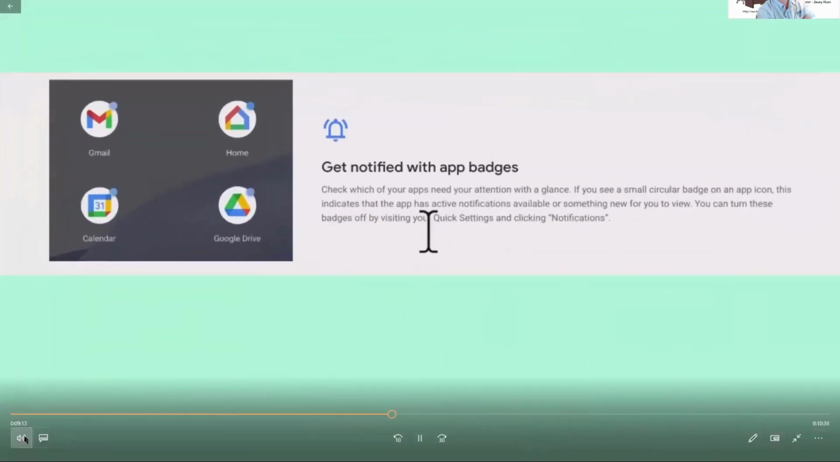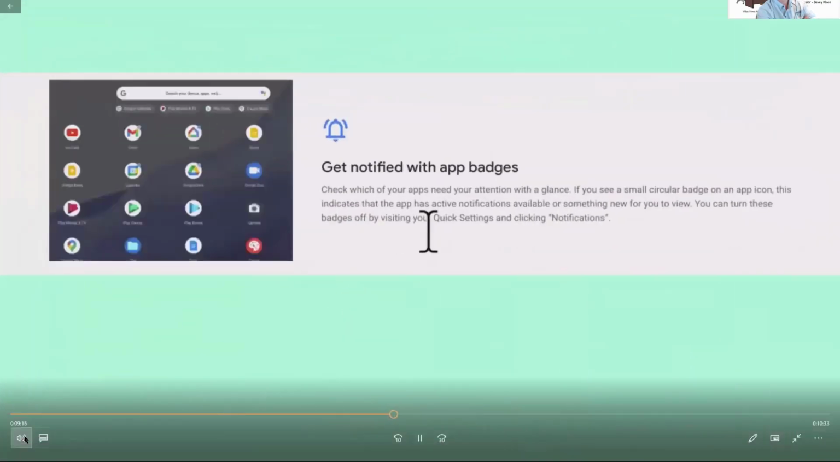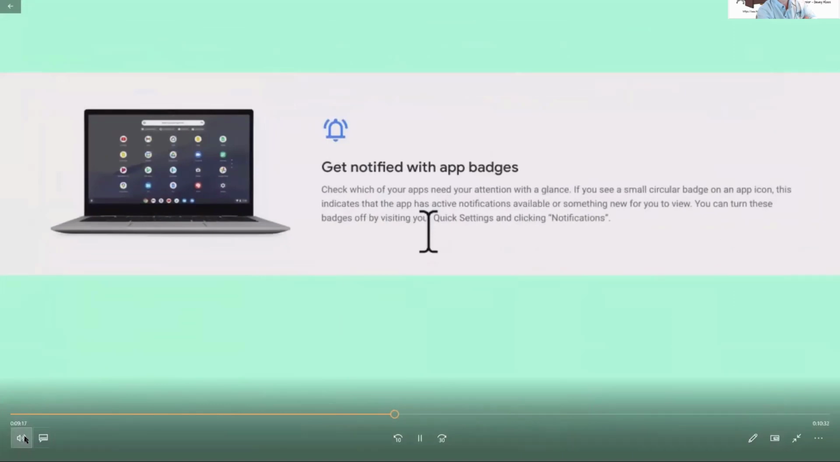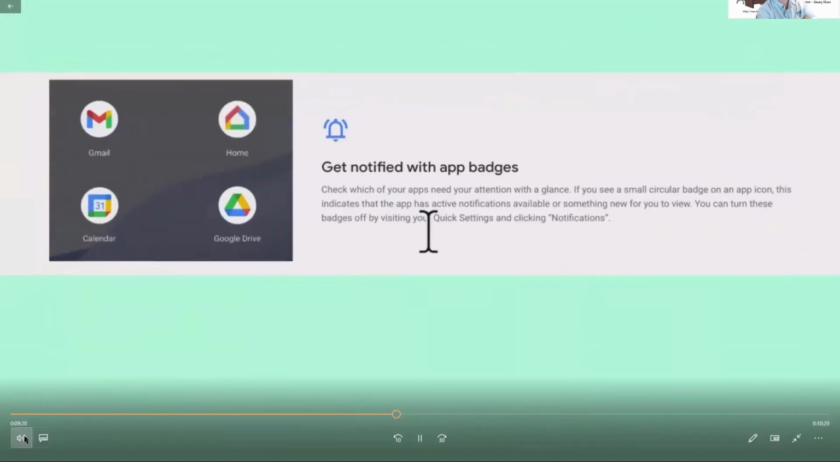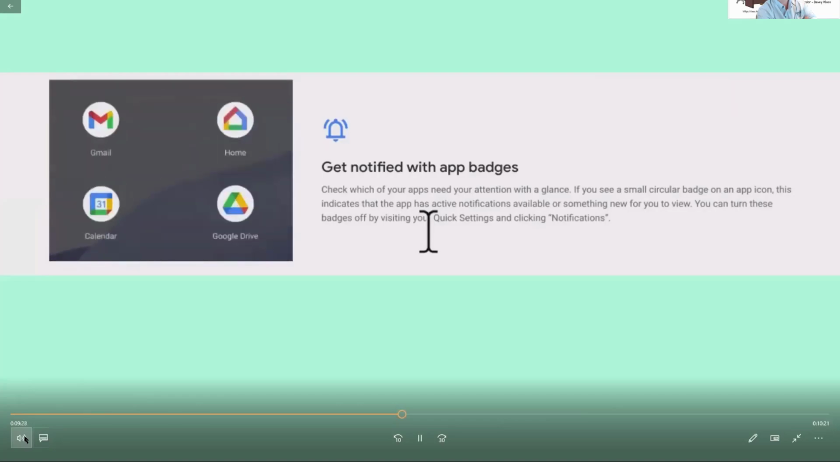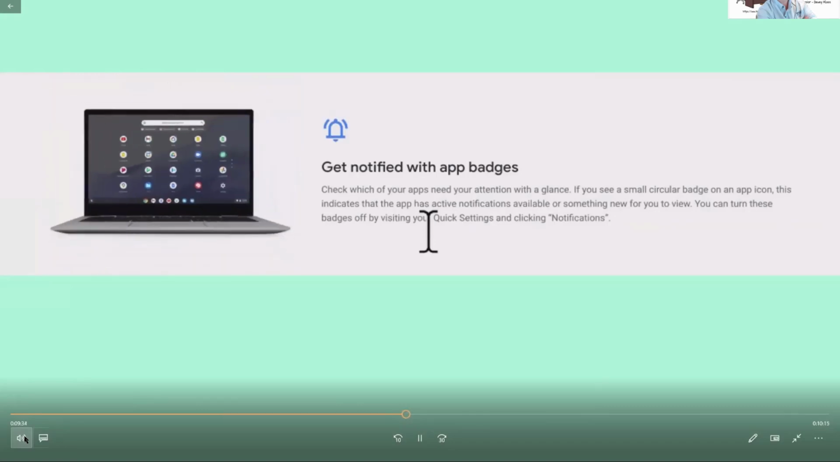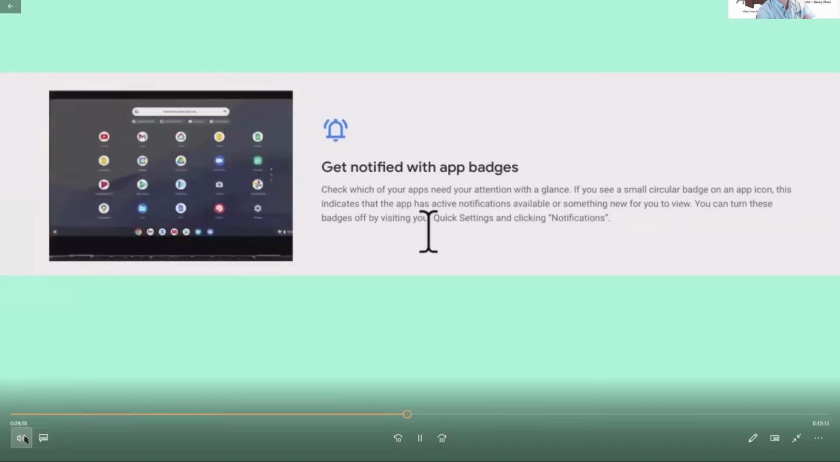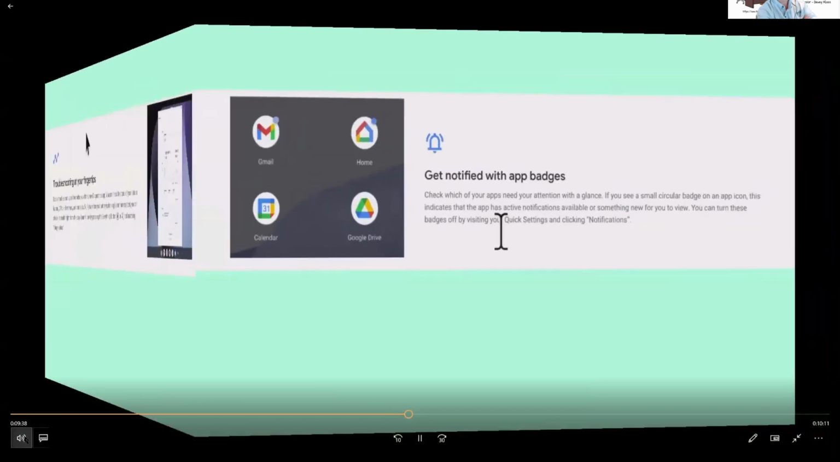Get notified with app badges. Check which of your apps need your attention with a glance. If you see a small circular badge on an app icon, this indicates that the app has active notifications available or something new for you to view. You can turn these badges off by visiting your quick settings and clicking notifications.